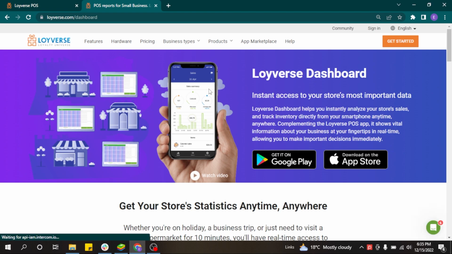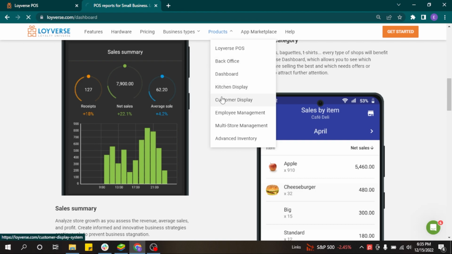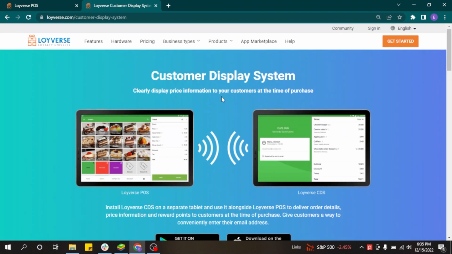In addition to these two main products, Loyverse also offers two additional applications: the Loyverse Dashboard that complements the Loyverse POS app and puts key real-time information about your business at your fingertips, allowing you to make important decisions immediately. And the Loyverse CDS, the customer display system, that again works in synchronization with Loyverse POS and will display the price information to your customers at the moment of the sale.